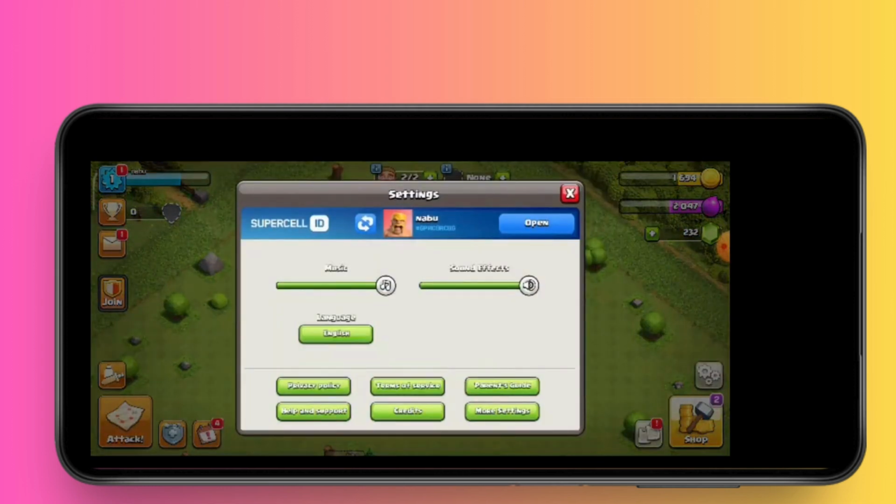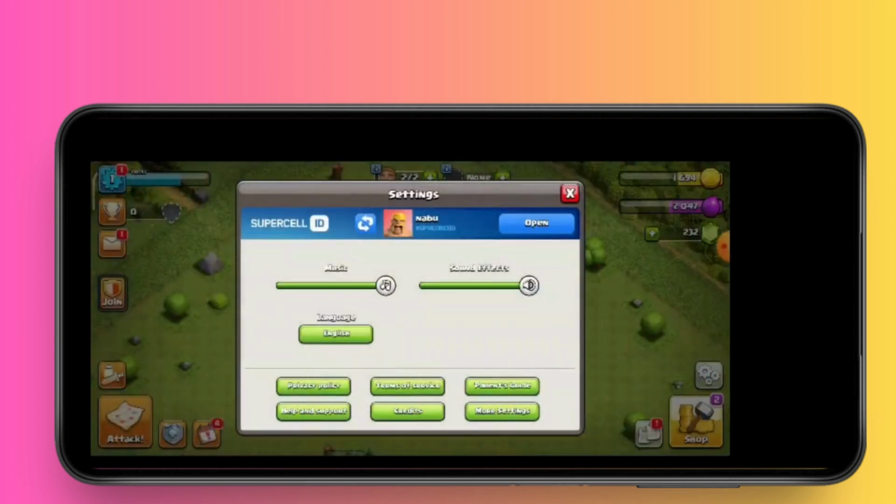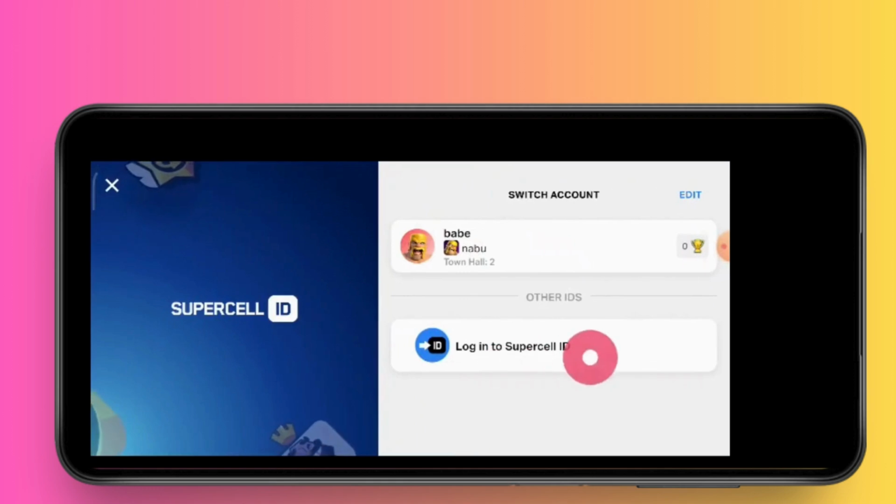So here you can see your settings. Just tap on the settings icon. After that, you can go for your Supercell ID. So in your Supercell ID here, you can also change the Supercell ID to others.